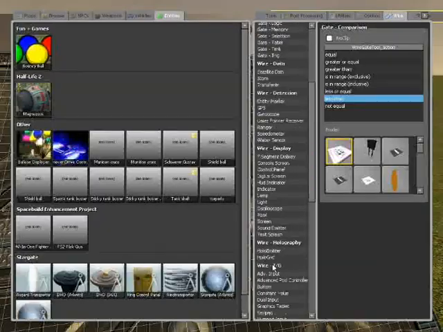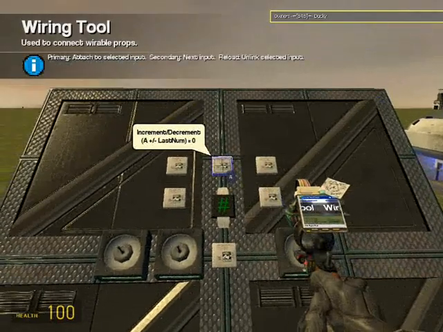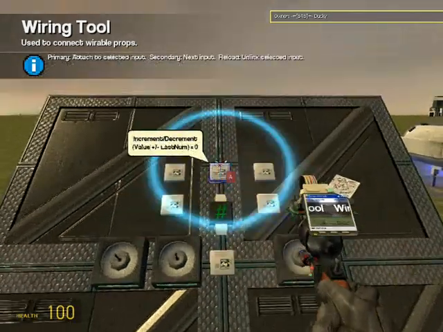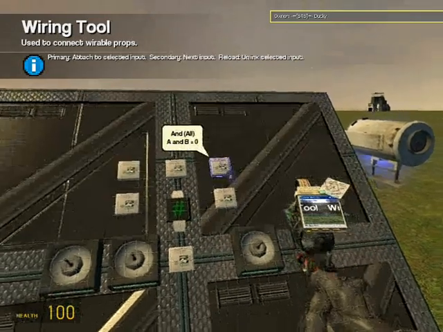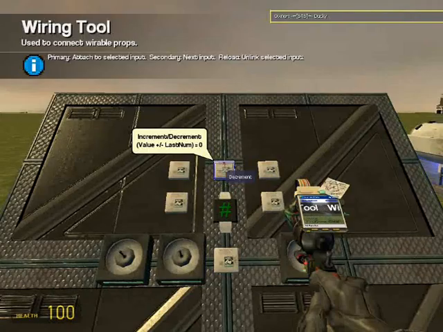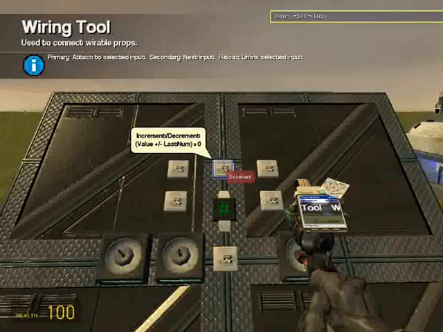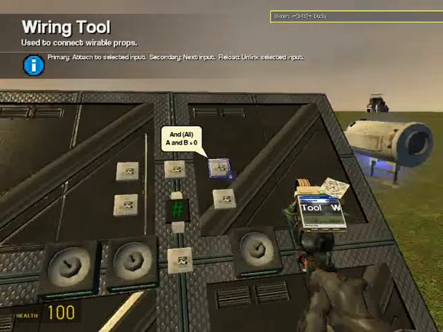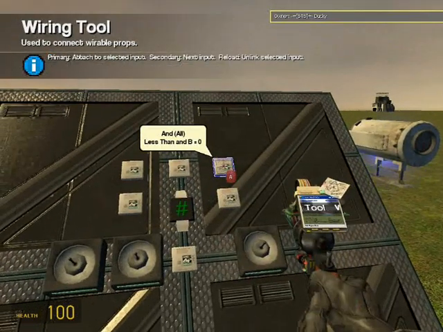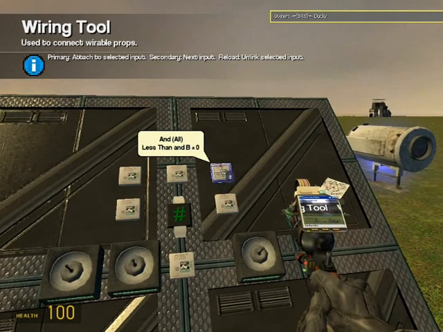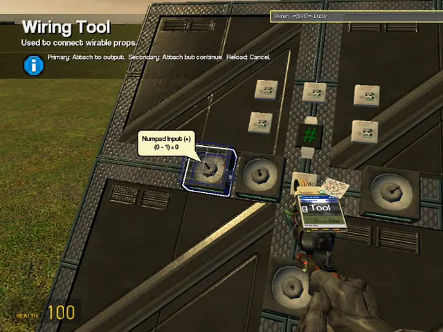Okay, so let's go to our wire tool. We're going to want the increment A to go to value of 1. The increment is going to go to the increasing one, which is that and all. Decrement is going to go to the -1, so that one. Yep. Now we're going to wire the A of this, the and all, the less than, and then the B to the input that you want to make it go up with.